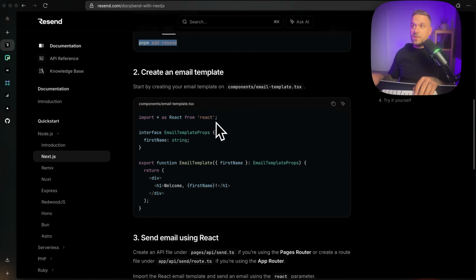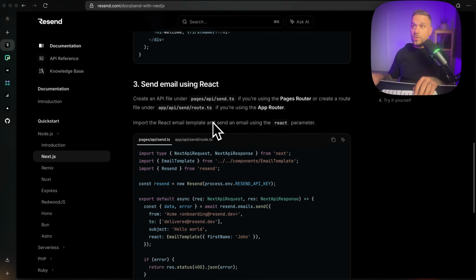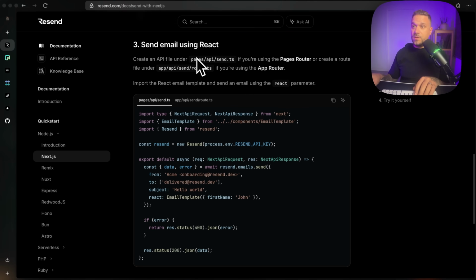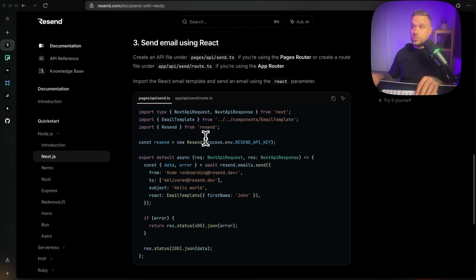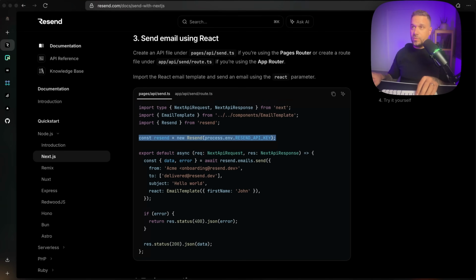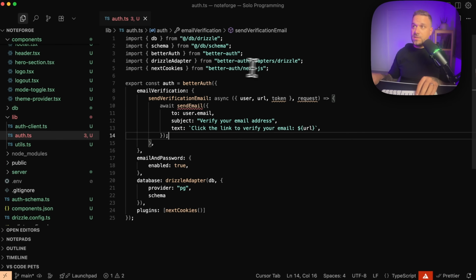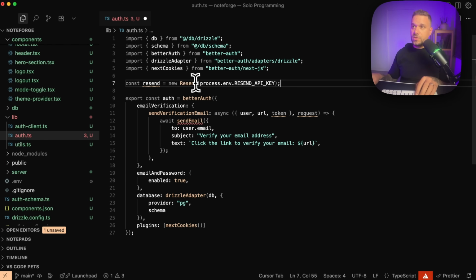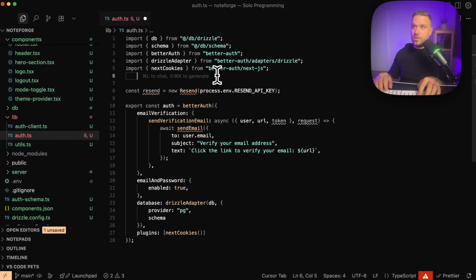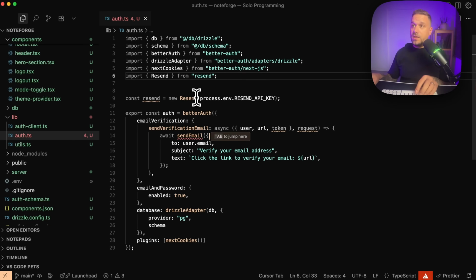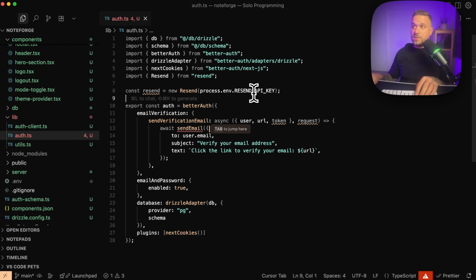And now we need an email template. We're going to create this one in a different way. Then we need to send email using Resend, so we need to create an instance of Resend. We're going to do it here inside of our auth.ts. So here I'm going to import Resend from resend. Come on, AI, help me out on this one. There it is. And we need to add our Resend API key. I already added that one, so you take that from your Resend dashboard.